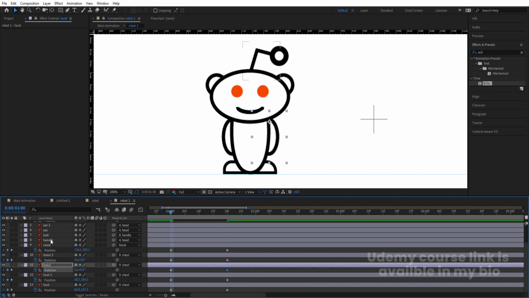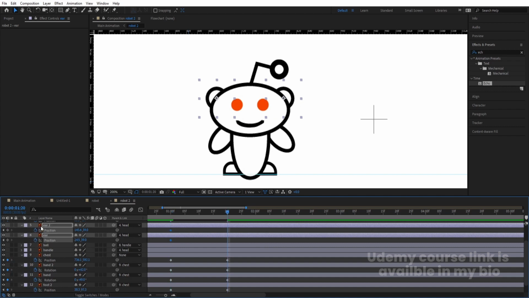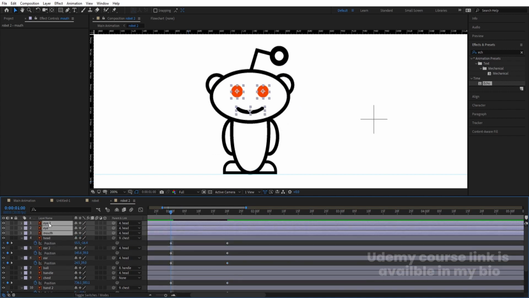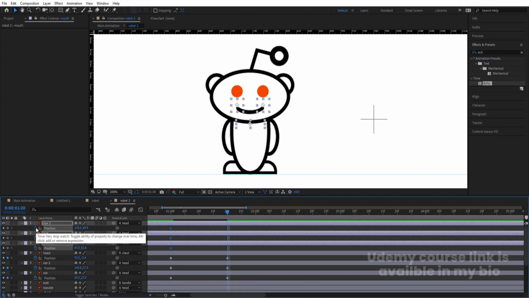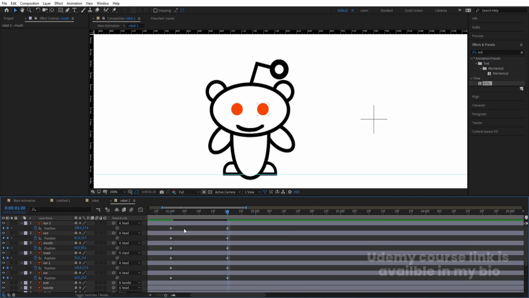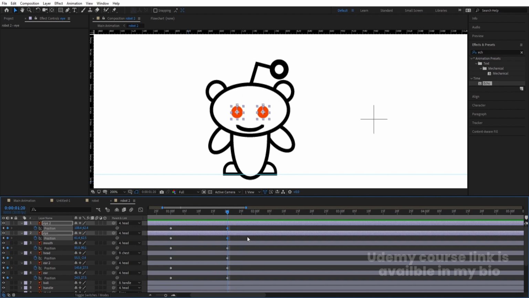Then select those ears, press P, create one keyframe, go over here and let's move them upward like this. Then select those mouth and eyes, press P, create one keyframe, go over here and let's bring them downwards. Also select these eyes and move them a little bit downwards. So if you see, we will get something like this. It should look like it's coming down.